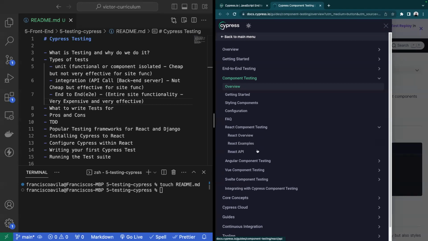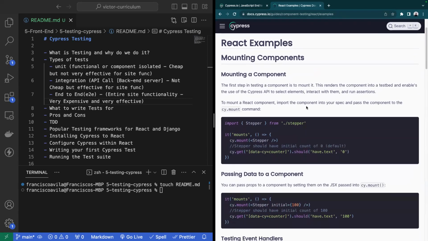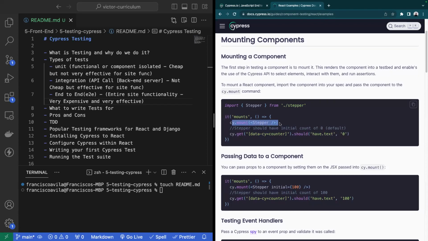Here I can see React component testing. This is probably the one that matters to me since I'm going to be working with React. And I can see a couple of examples. So here are some React examples. We can see that they are essentially importing a component named stepper, and they're telling it, hey, I want Cypress to mount this component named stepper. And then after that, they're checking that stepper, right? They're utilizing this get, and it looks like they're looking for this class named data counter. And then they're asking it if it has the text of 0.